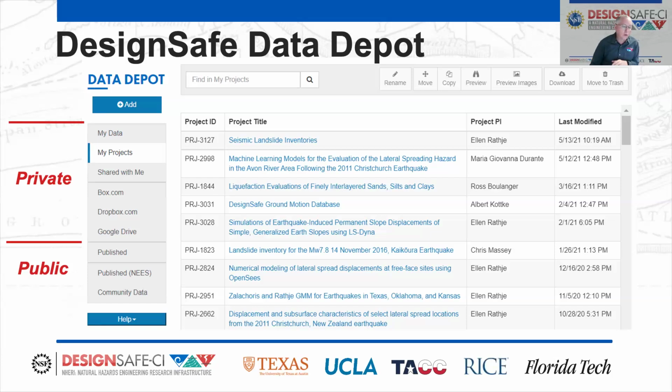If you're not logged in, you would only see these public data areas: Published NEES, which is the old program, and then Community Data, which is data that has not gone through curation, does not have a DOI, and is not citable, but people wanted to share it anyway under Community Data. We highly encourage Published if you're going to share data, and we'll talk about that.